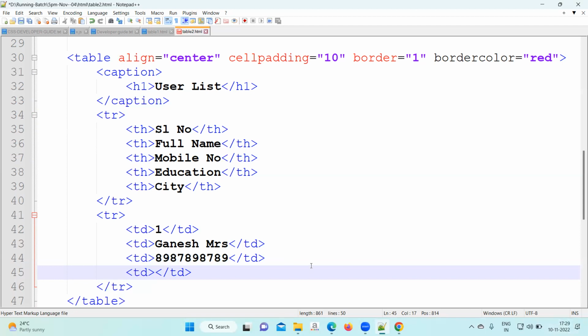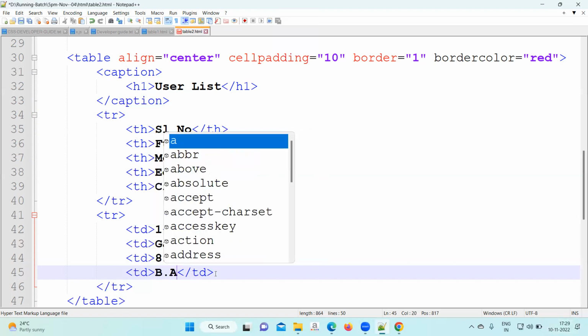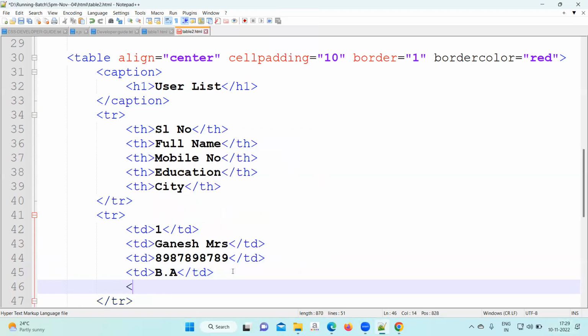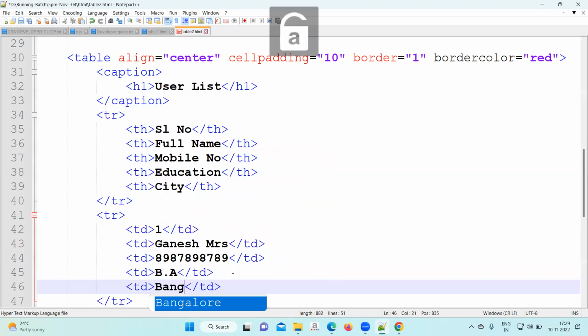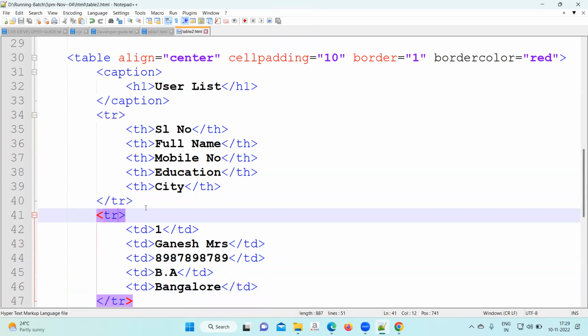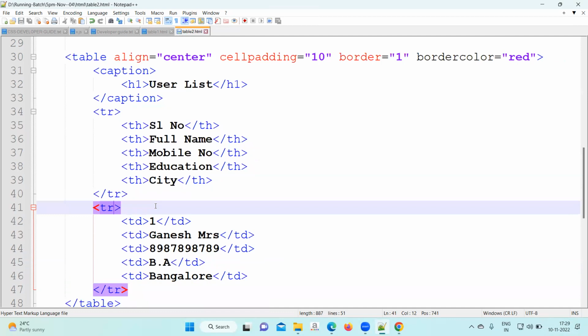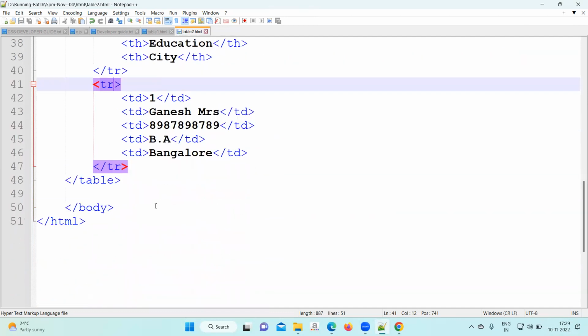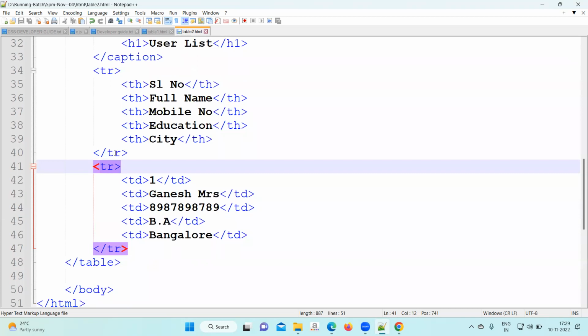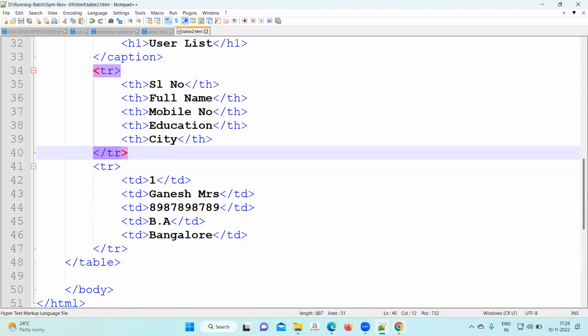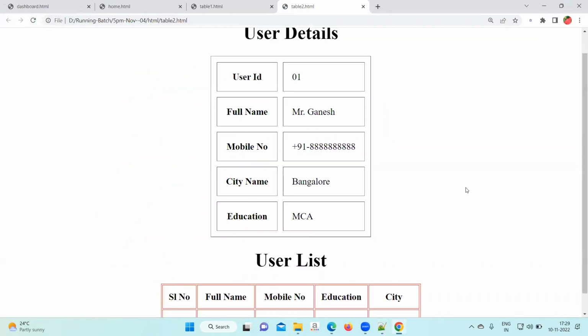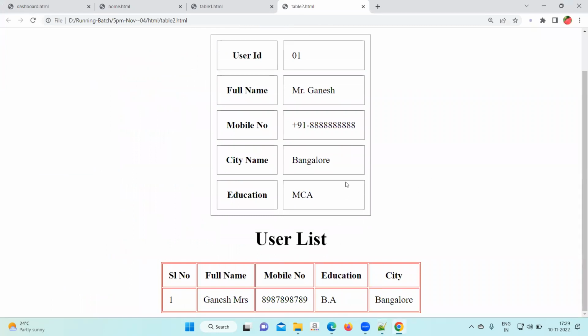Okay, we added up to mobile number and education. Next you add the city, Bangalore. Okay, next, save it and check once. It will look something like this.